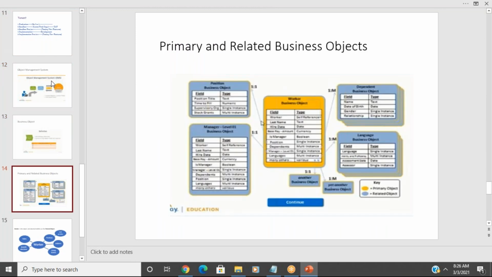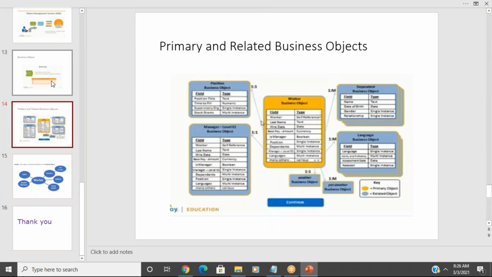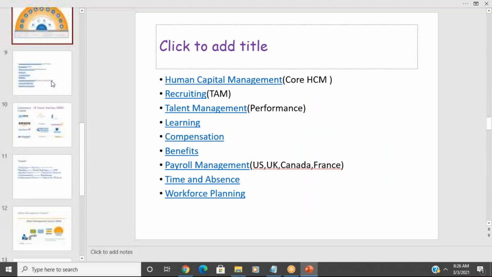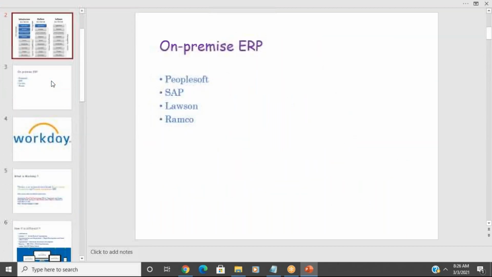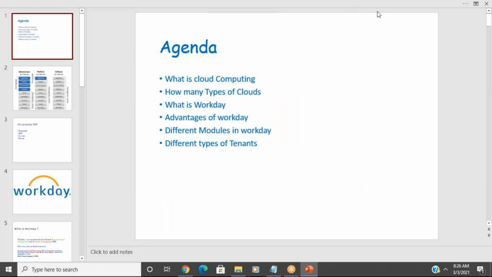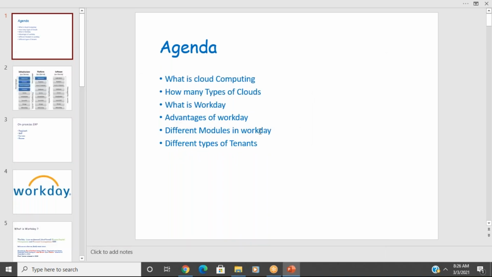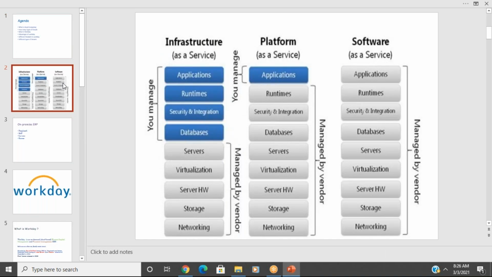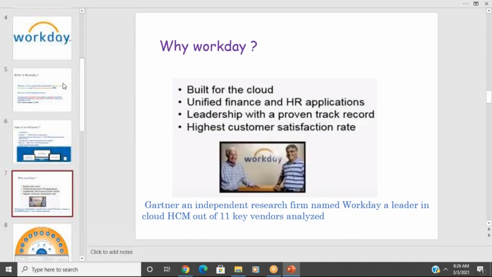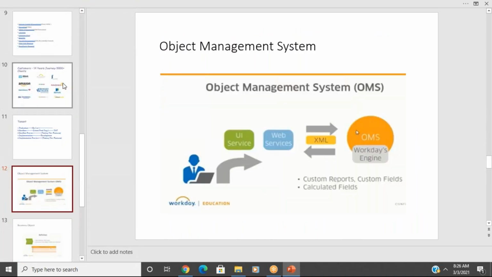Tomorrow we'll start the first class. If you would like to implement Workday for any customer, what information is required first as a Workday consultant? For example, Maruti Suzuki is using SAP now. You are the implementation consultant. You have to ask your business what information is required.